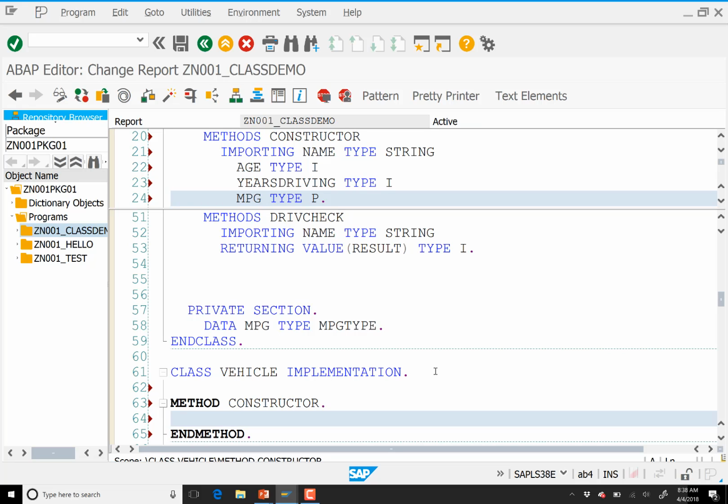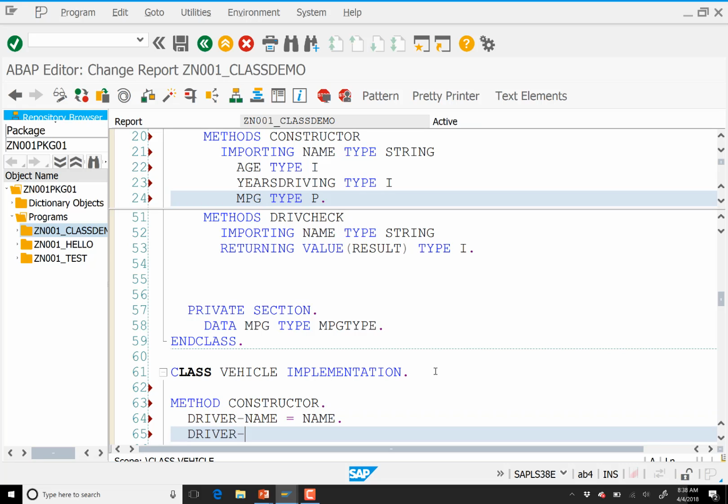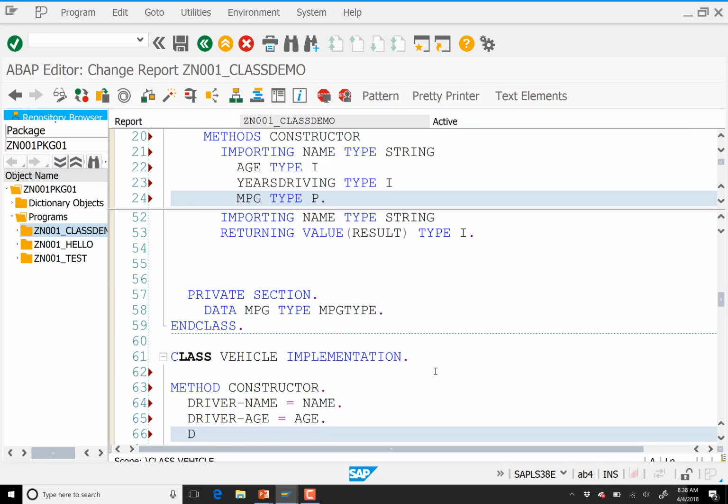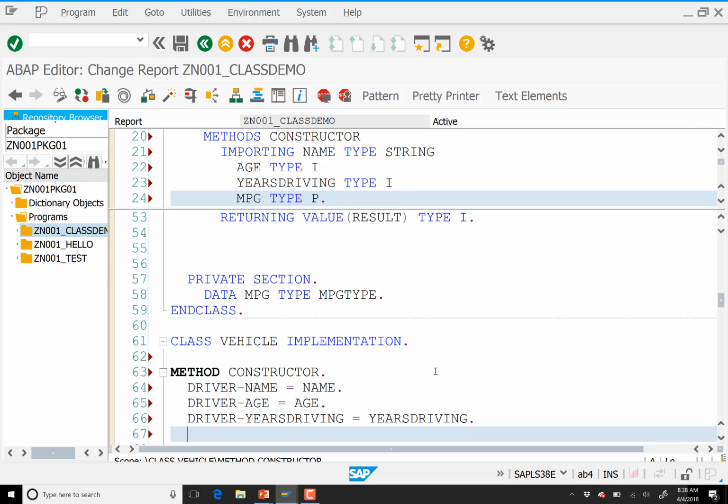And my code here at this point really could not be any easier. I have an attribute called name, but actually my attribute is called what? Driver. So we would have driver dash name equals name, and then driver dash age equals age, and driver dash years driving equals years driving. And now I'm glad we have this last one here as something different.